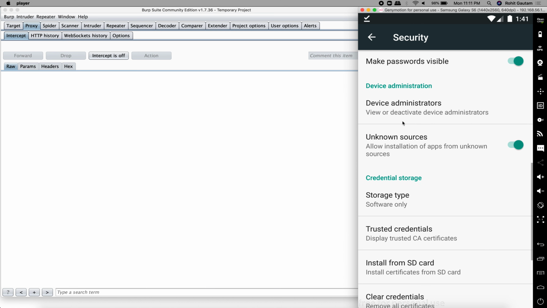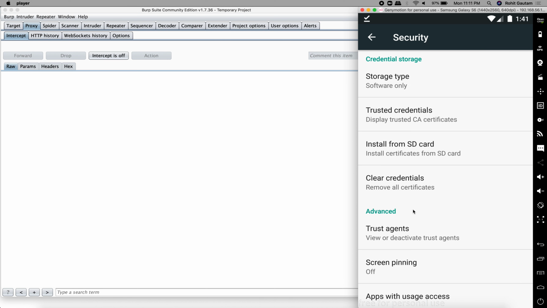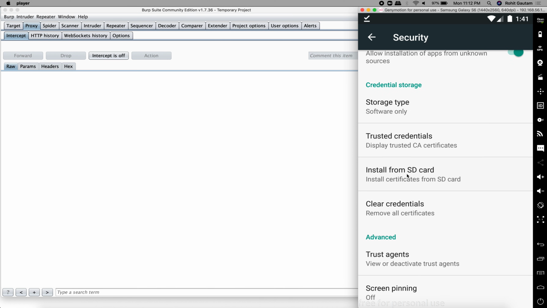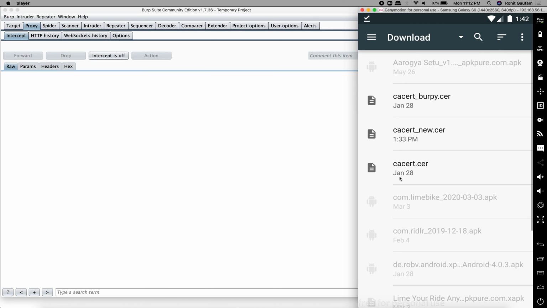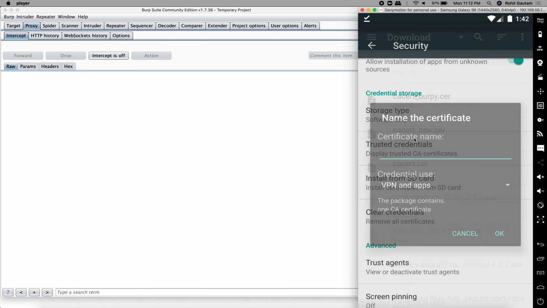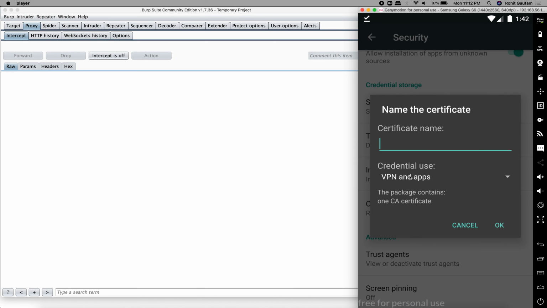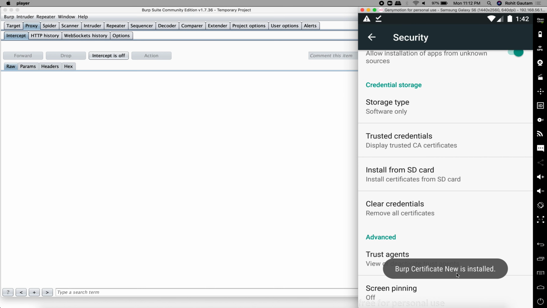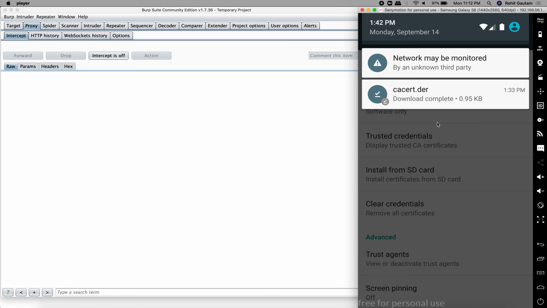Now, once you have done this, you need to go to the bottom and you can see install from SD card. I need to click over there. When I click over there, it will ask where the certificate is located. So you just need to give the path of your certificate. So I'm going to give this certificate and install this particular certificate. It will ask you to give a name to the certificate. You can give whatever name you want. So let's say I'm going to give the name as burp certificate new, and I'm going to hit OK. As you can see, the new Burp certificate has been successfully installed.